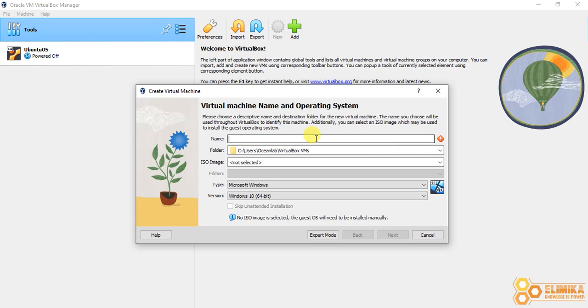So I will name my virtual machine as test OS. You can name it maybe web server, database server, but for testing purposes and for tutorial purposes, I will just call it test OS. And this is where the virtual machine data is going to be stored on your computer.